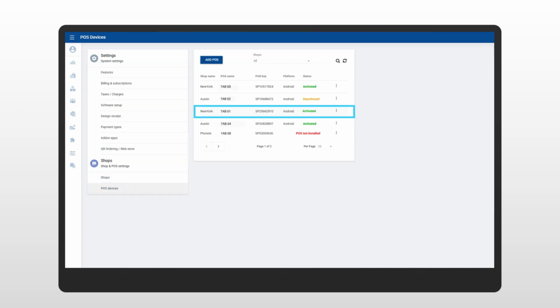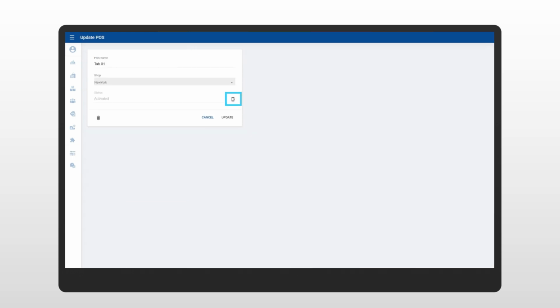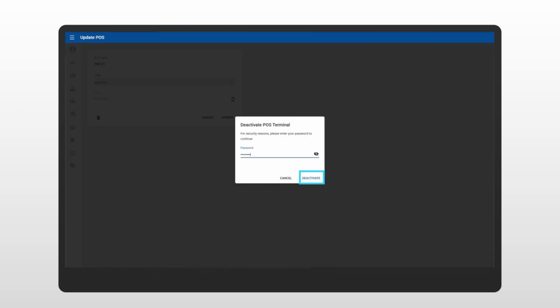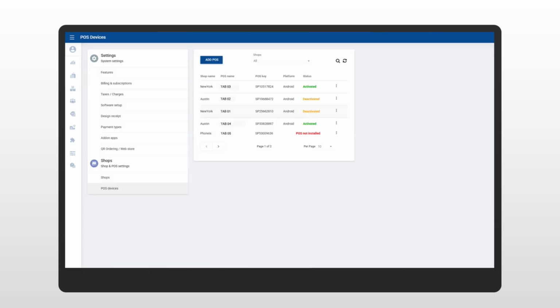Go to the back office web portal, open Settings, click POS Devices. Select the broken or lost device. Click the phone icon near the Status tab. Enter your password and confirm. The device status will now show as deactivated.